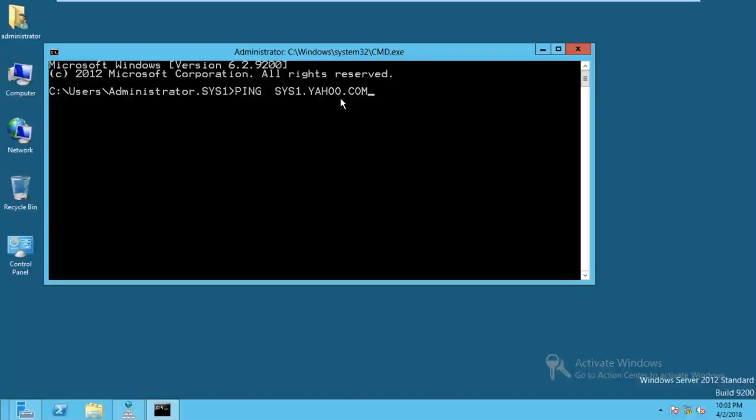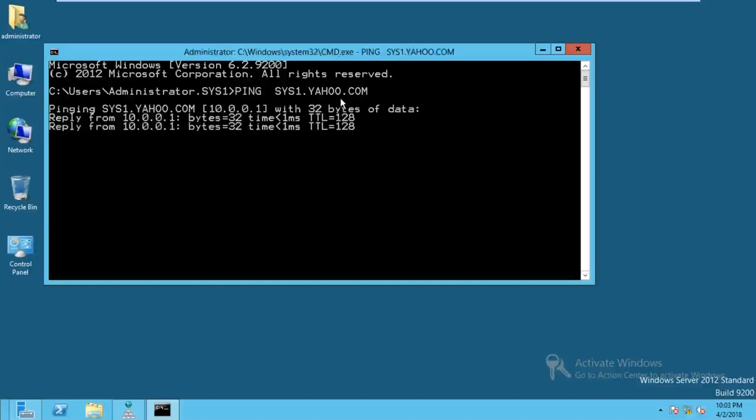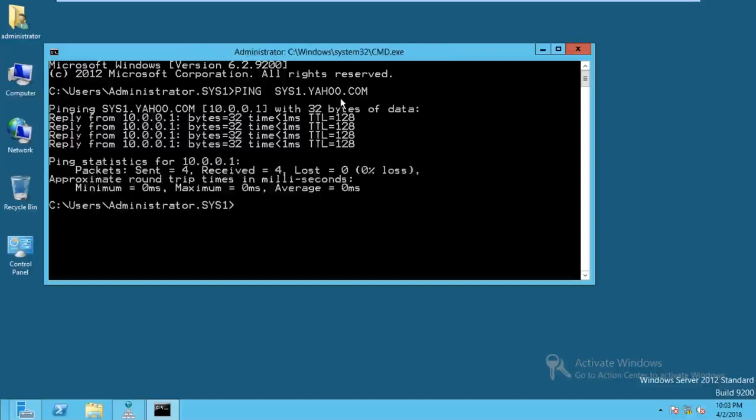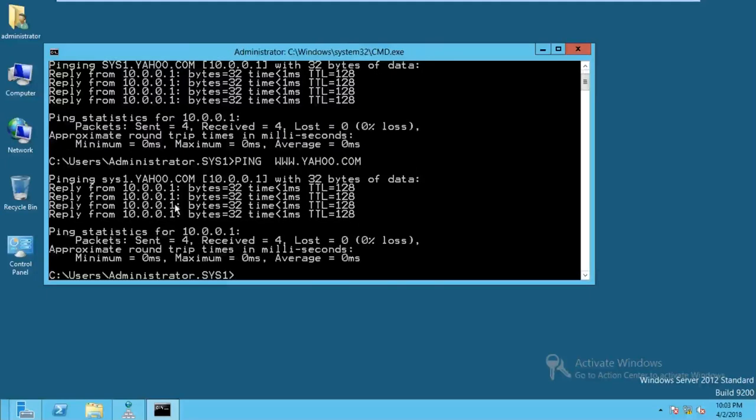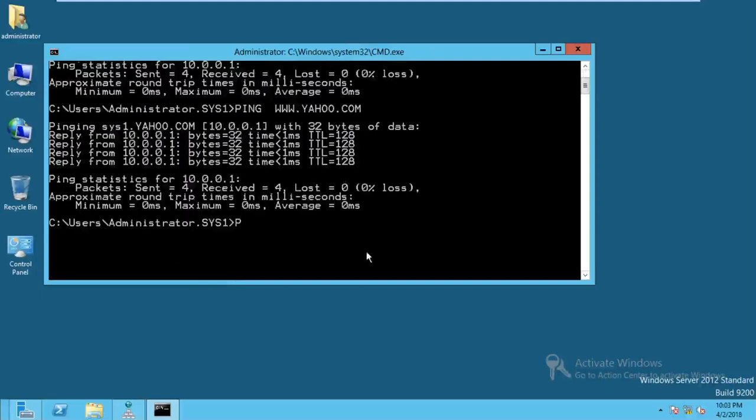So you can see here, once you press enter, are you getting the reply from 10.0.0.1? Yes, right? Now, this client is requesting yahoo.com through the alias www.yahoo.com. Once you press enter, will you get the reply or not? Yes, we are getting the reply from system1.yahoo.com and the IP address is 10.0.0.1.